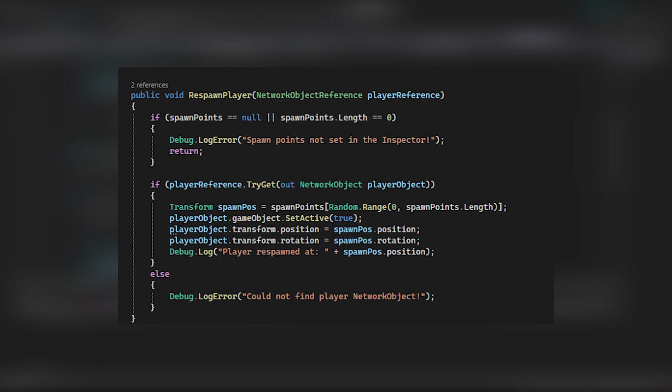Under it has an if statement: if spawnPoints equals null or spawnPoints.Length equals 0, this ensures spawn points exist before proceeding. And another if statement, if playerReference.TryGet out, this tries to retrieve the player object from the network. It has a Transform spawnPos. This randomly selects a spawn point again. There's also playerObject.gameObject.SetActive, playerObject.transform.position, and playerObject.transform.rotation. This moves the player to the new spawn point and reactivates them.